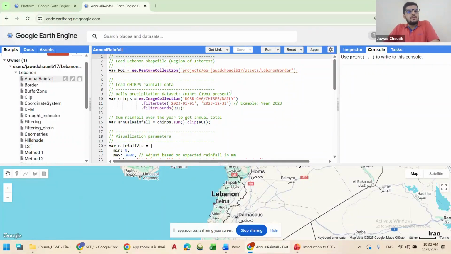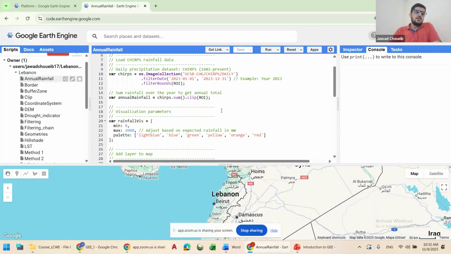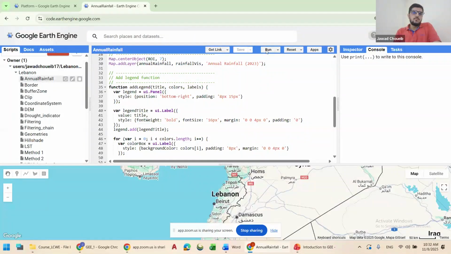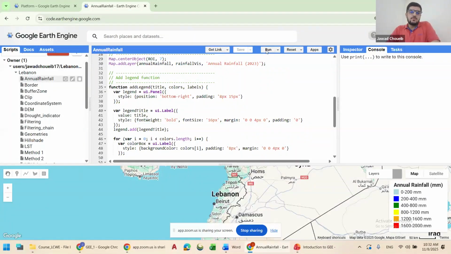And we filter the Choueib's by bound using the function .filterBounds. And we use the function .sum().clip(). And click run to visualize the rainfall for Lebanon.